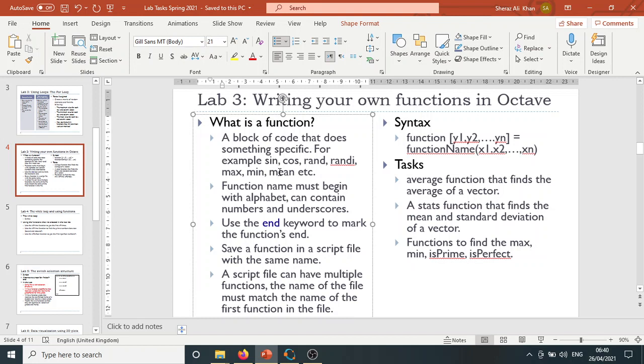Now, when you're writing a function, you must give it a name. The function's name must begin with an alphabet. It can contain numbers and underscores. So you should remember these rules. A function should be put in a separate script file, and the name of the script file and the name of the function must be the same. If they are not the same, you won't be able to use that function.